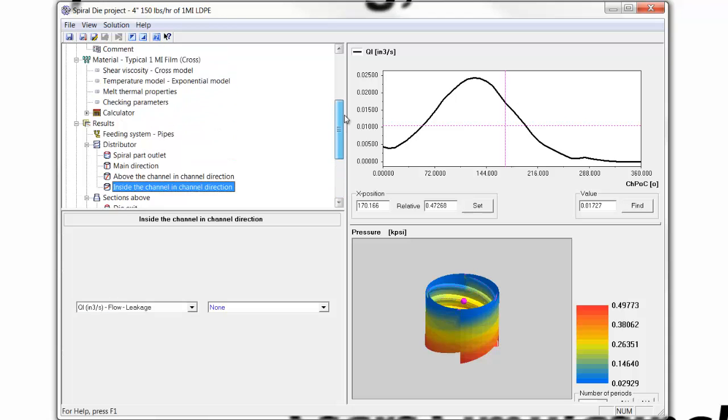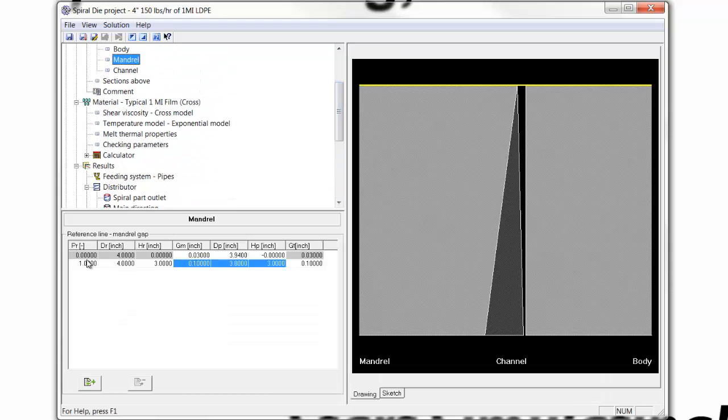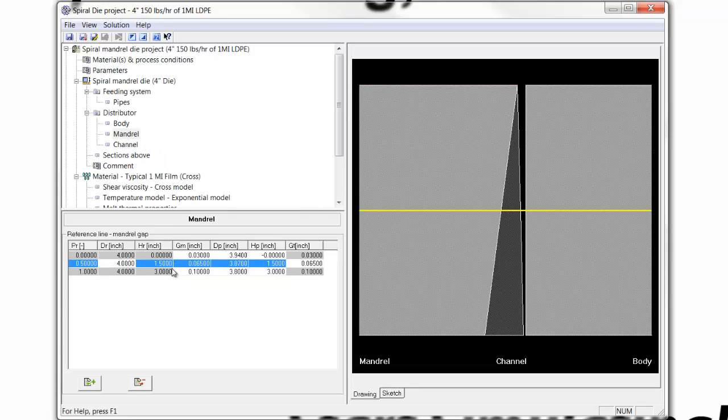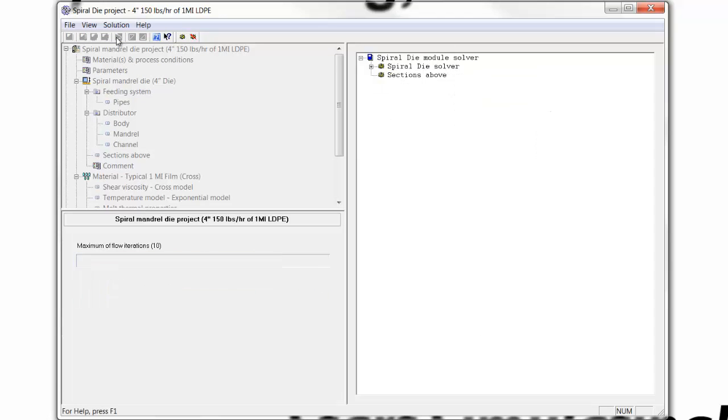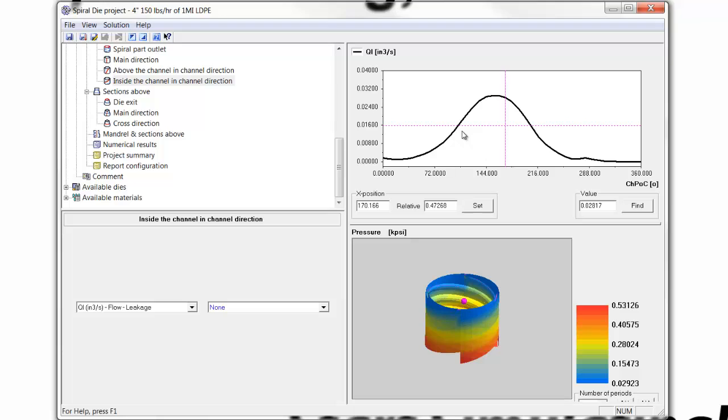And so we're going to go back to our mandrel and we're going to make the geometry a little bit more complicated. We're going to leave the first little bit of the channel, let's say 20%, with a constant gap of 30 thou. That will restrict the flow here even more, and then the leakage will proceed from here. So we'll run and try that. So you can see now we've shifted the bell curve over to the right a little bit, and we have a fairly good looking distribution shape.